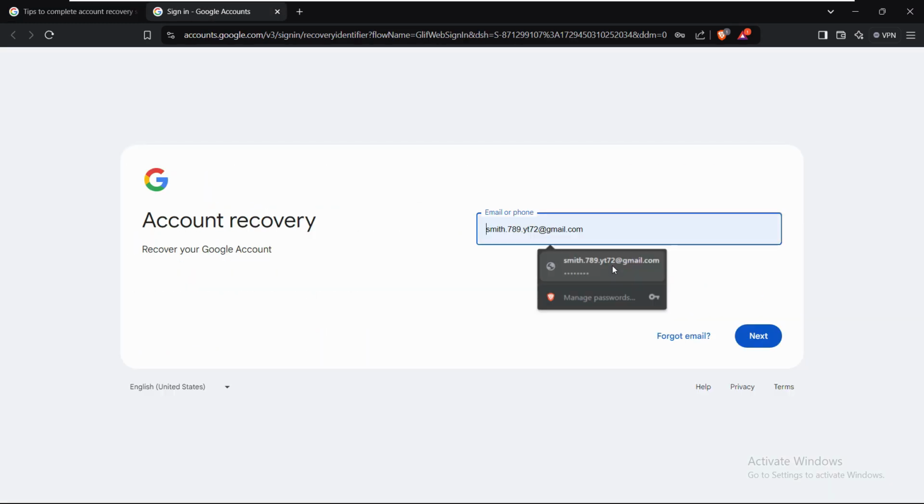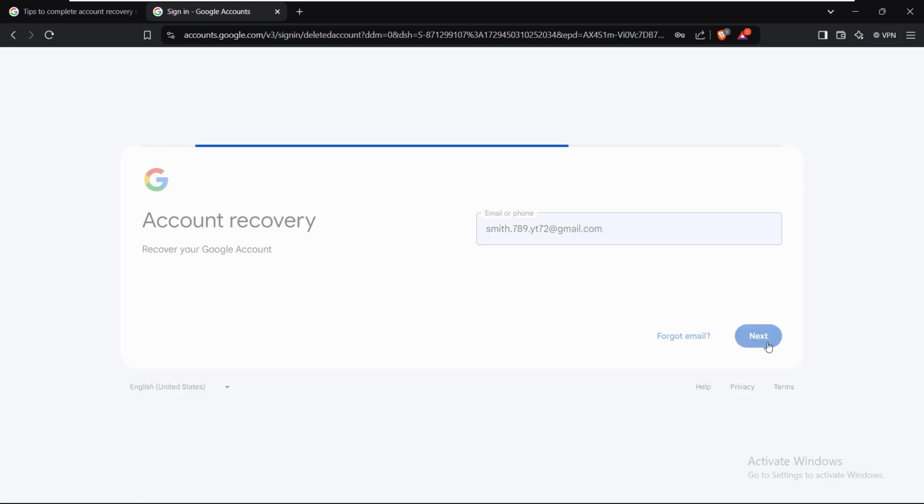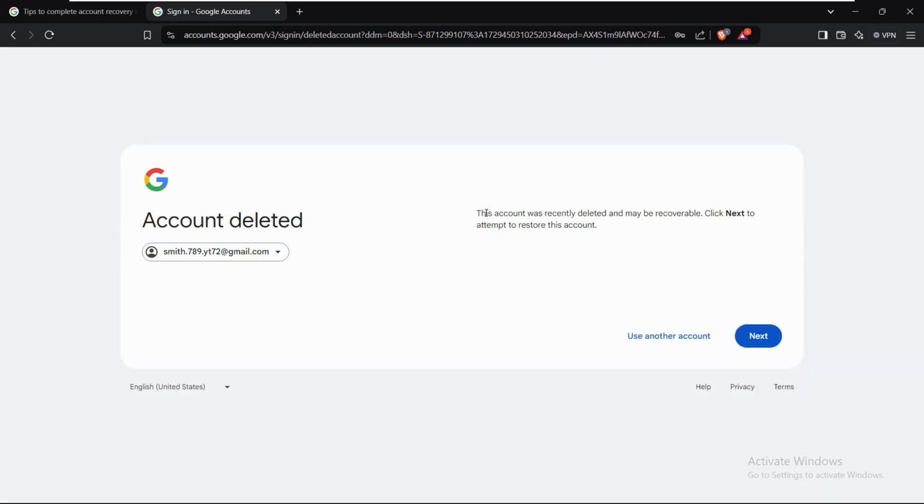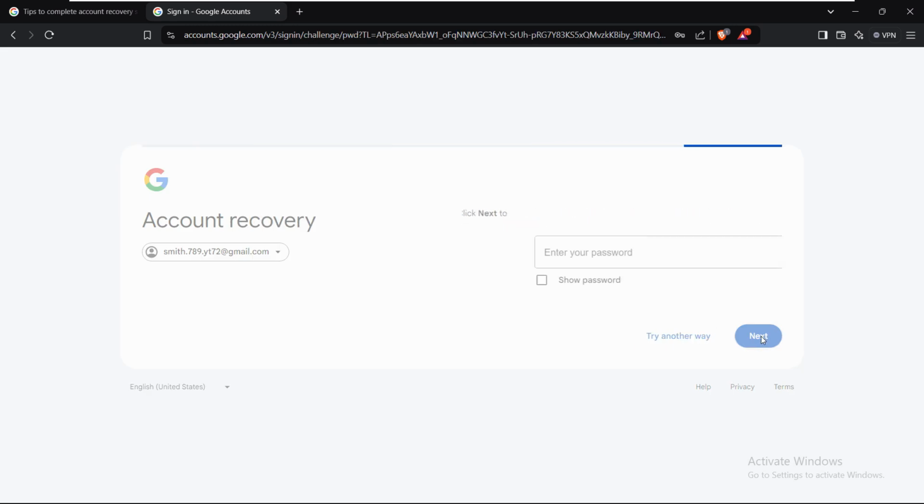Just enter the same email you want to recover, click on next. And guys, it should show you this account recovery option instead of creating a new account or some other screen. So make sure that it's showing account recovery here. Just type in your email and it says here this account was recently deleted and may be recoverable. Click next to attempt to restore this account. So that is great. Click next.